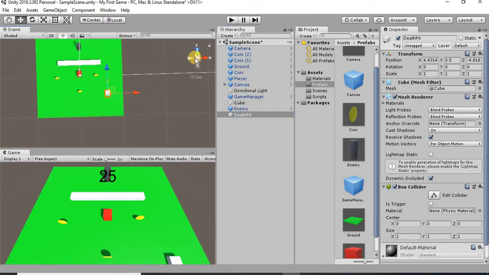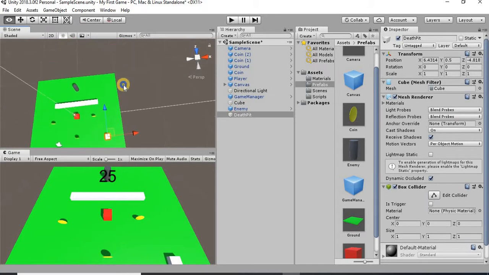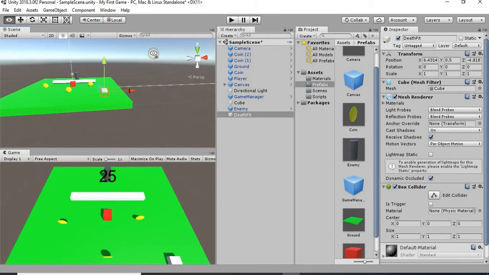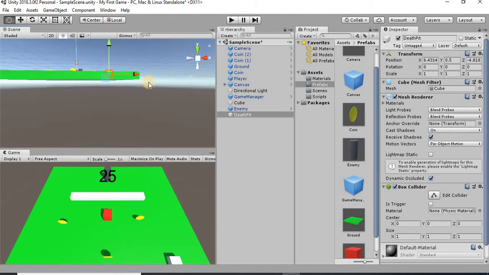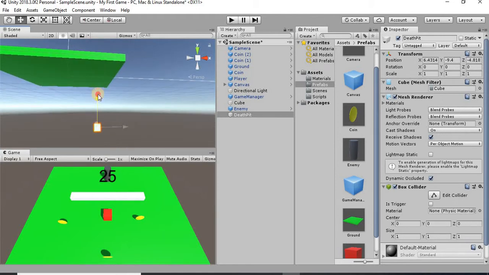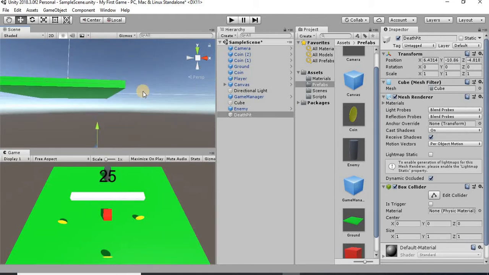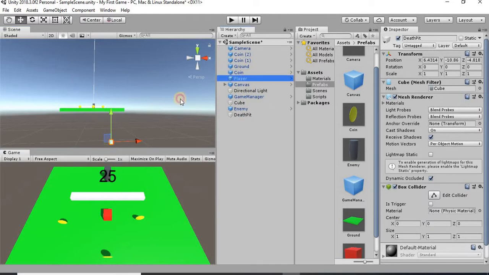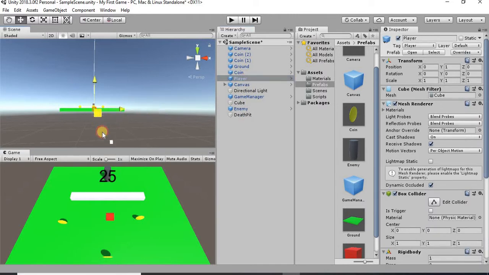So I'm just going to change the view here really quick so I can see below our ground. I'm not going to bring it very far below, just down to about there, should be fine. The idea is, if our player falls below this object, he's going to die. Our game is going to reload as if we had gotten hit by an enemy.